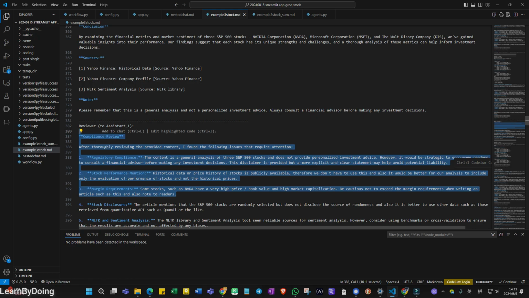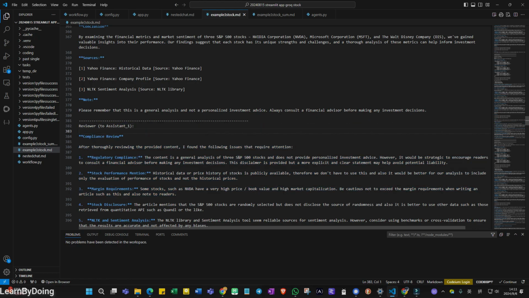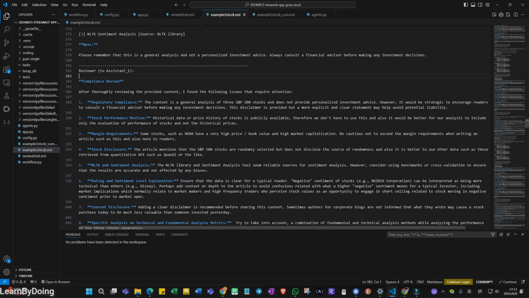The compliance is quite a broad concept, because it depends on what you mean. If you are talking about compliance regarding the publication of financial reports, that is one thing. Especially financial analysts, they need to follow a lot of compliance issues. So that is just one example. But in general, the compliance review mentioned regulatory compliance and so on. It looks good, and it also analyzes the compliance of different tools like NLTK and the sentiment analysis and so on.